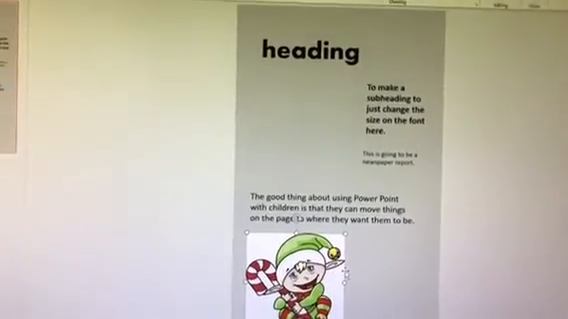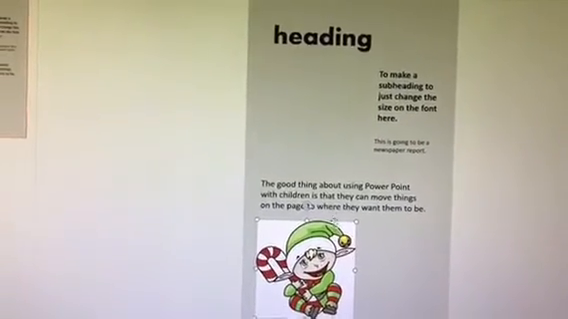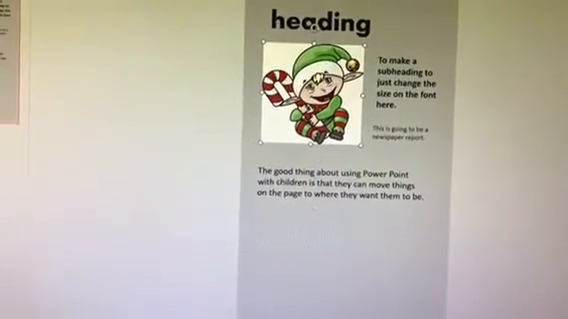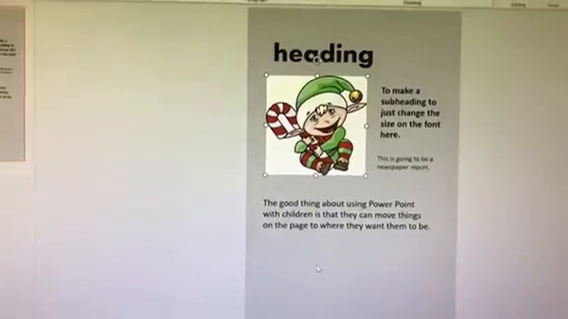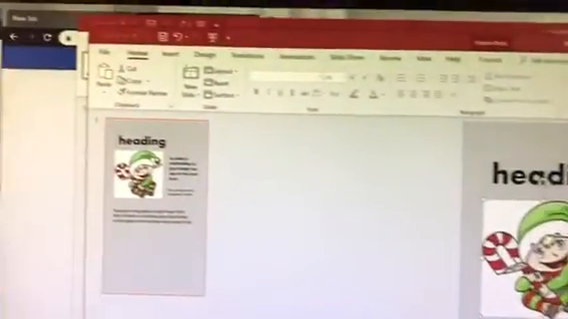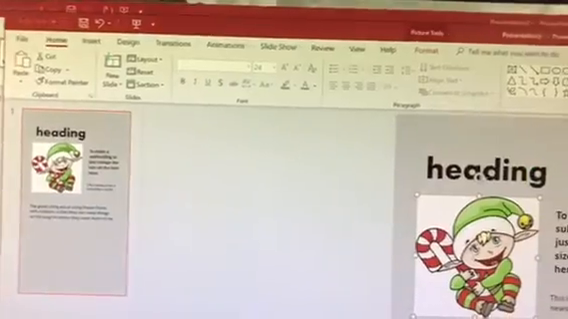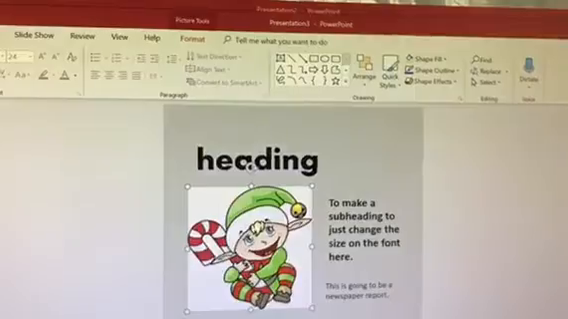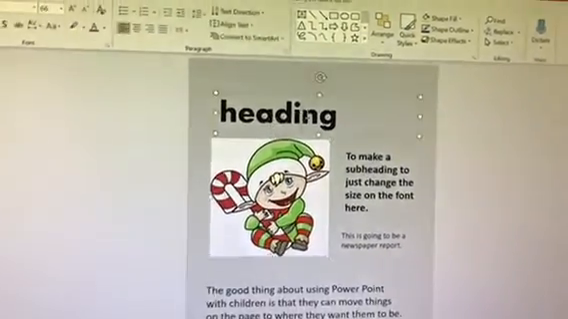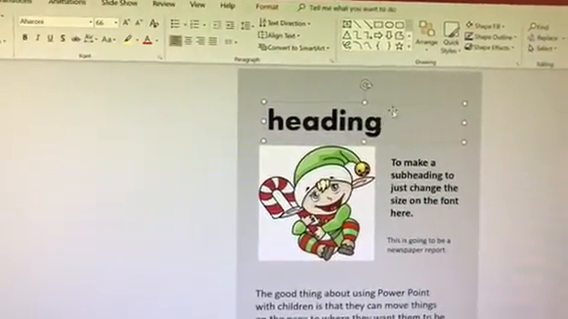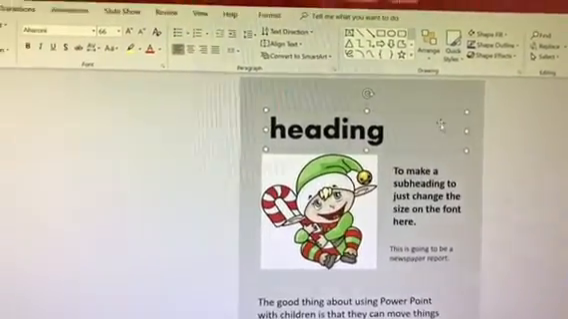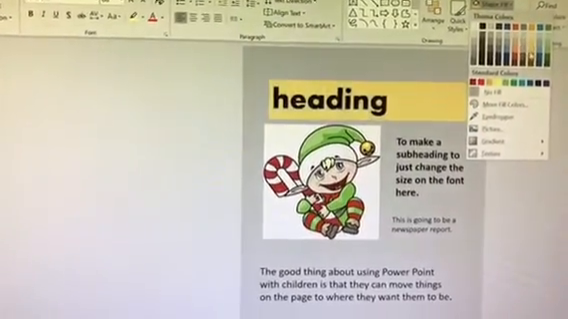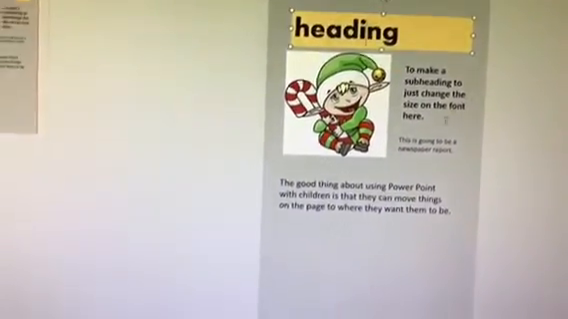Also, if they make any spelling mistakes, you can check them later, and get them used to using the spell checker. Everything you need to make this newspaper report is easily accessible at the top. If you wanted your heading to really stand out and be really bold, then you could highlight it and do shape fill and give it a background colour.